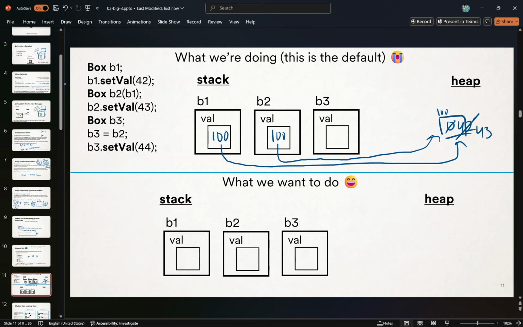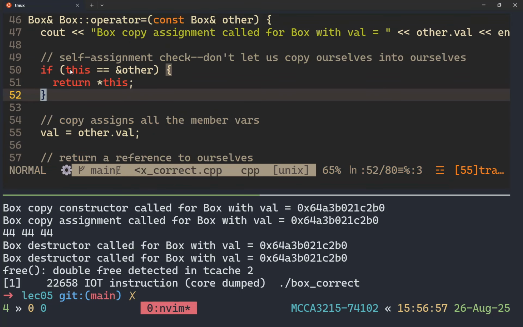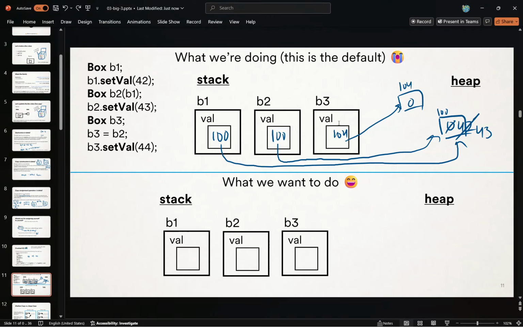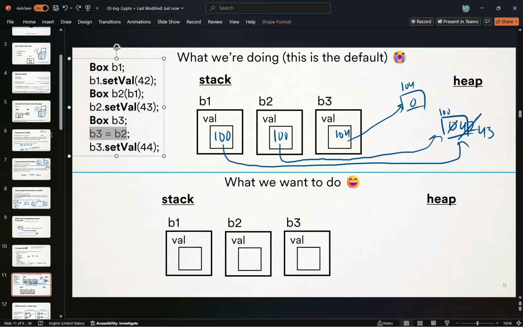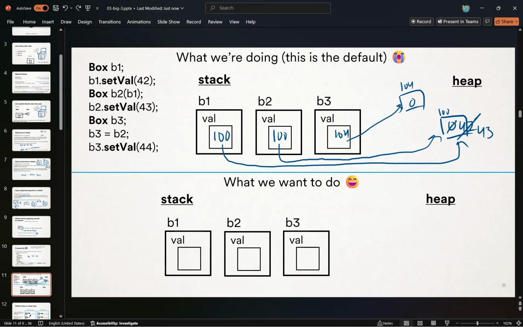So, okay. Box B3, this one's default constructor. Again, we're making a new int in memory, having val hold that right now, like 104. That's the address. It's pointing there. It's holding 0. But then we come along and we say B3 equals B2, and we run the copy assignment now. The self-assignment check fails. These are two separate places in memory. That's fine. Two separate boxes.